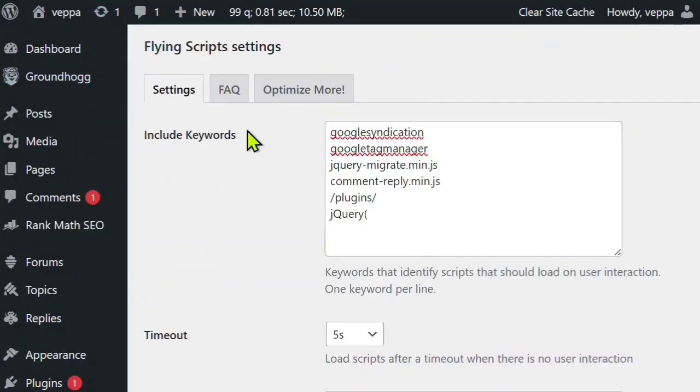So that's the main part of optimization, which is mostly neglected. This is an overlooked feature, which is easy to use. Just use a simple plugin, Flying Scripts. It's a free plugin.